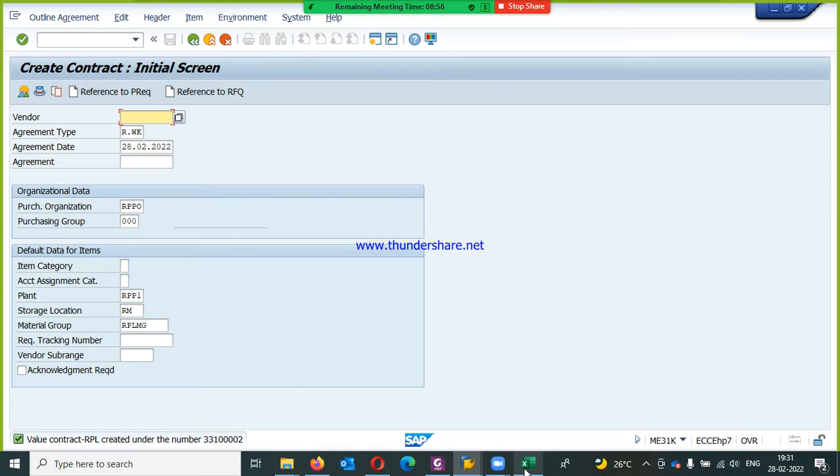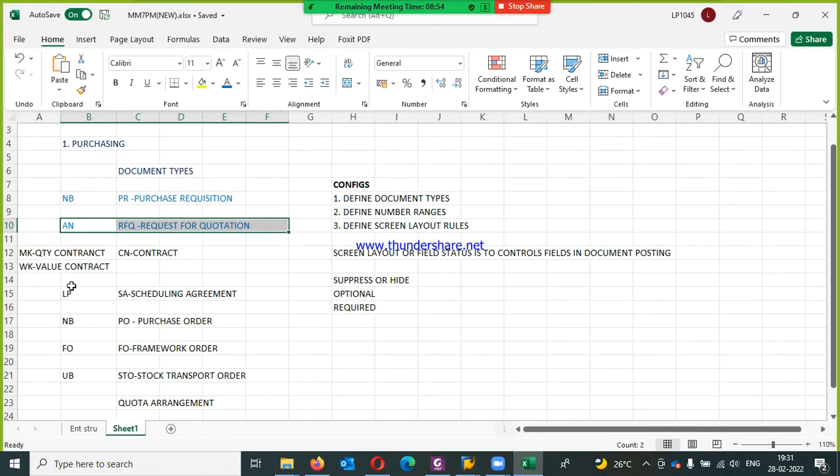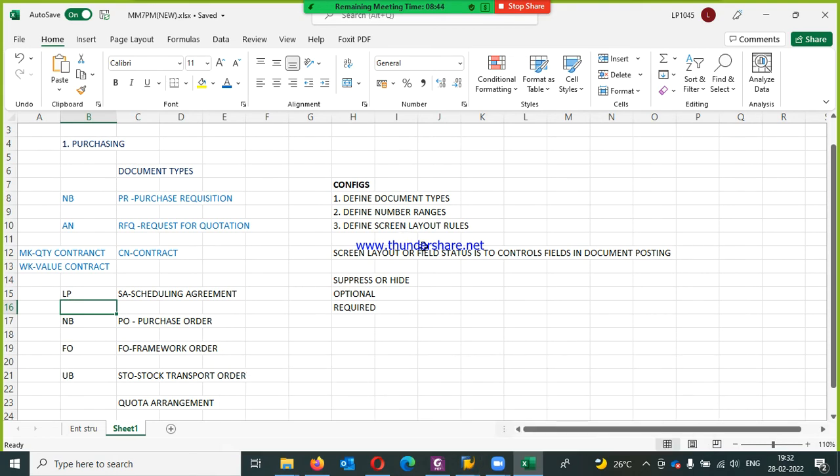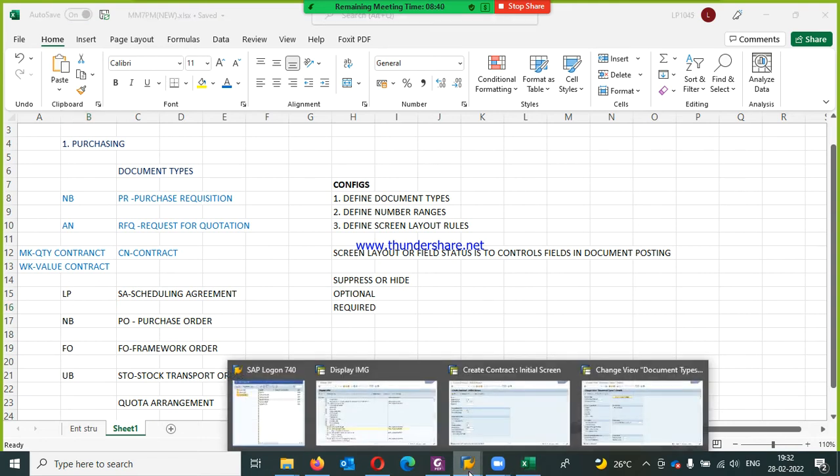Next we will discuss the scheduling agreement. First we will create the document types, number ranges and screen layout rules. Then we will discuss the procedure or process of scheduling agreement. So, it has a somewhat different process. We will discuss that one.